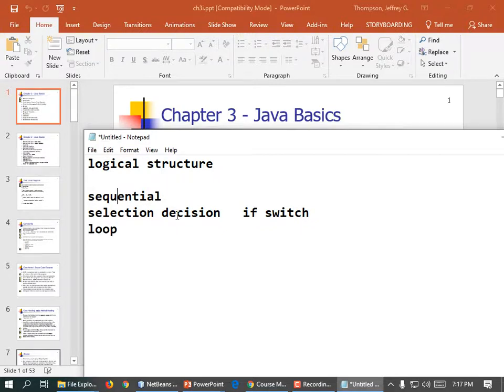Anyways, and then the last one is loop. Those are the 3 logical structures. Now, I consider method calls a 4th logical structure, but books don't call it that way. So those are our 3 logical structures, and I'm not going to ask you to spit them out. But what is sequential? Just one statement on top of the other, like we've been doing. Start at the beginning and keep going.